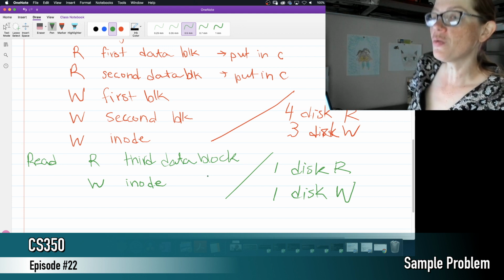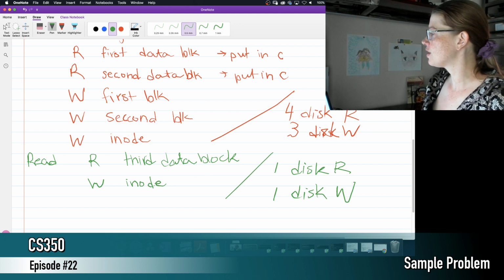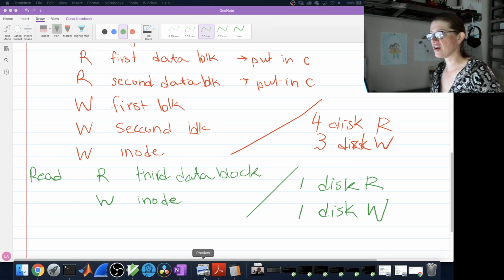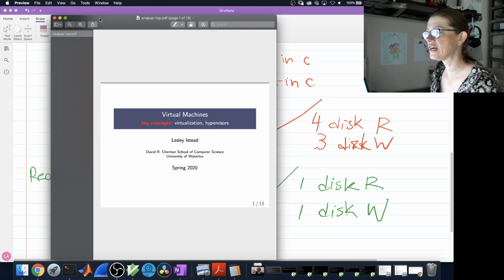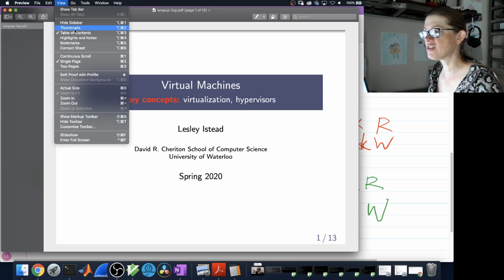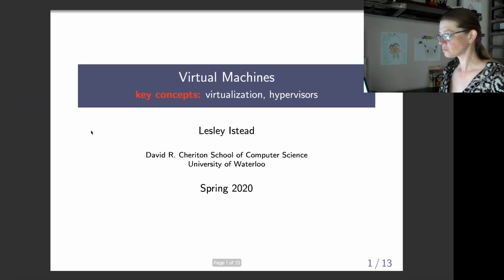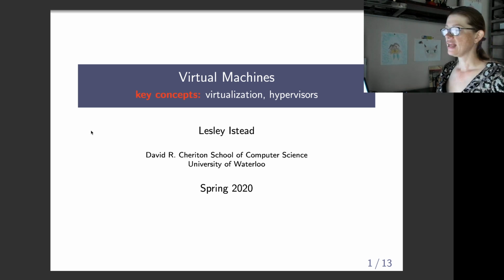All right, so with that, that is the 2 sample problems to end up the file system section of the course. What I'd like to do now is move on to the very final topic, which is very short. So if you're sitting there worried that we have not that much time to cover something, don't worry. So the last thing that I want to talk about is virtual machines.